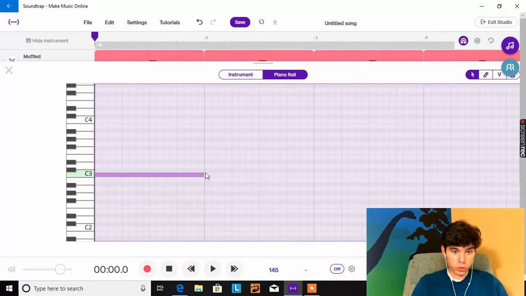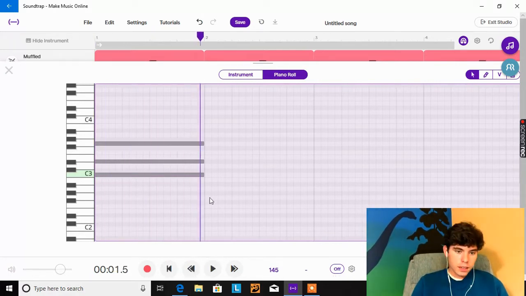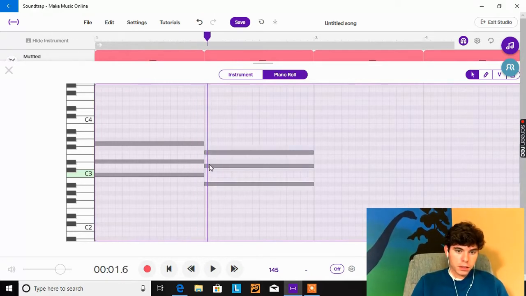pull this out for 4 counts, double tap in the C minor chord, then double tap in the B flat major chord. C minor is C, E flat, G. B flat major is B flat, D, F.